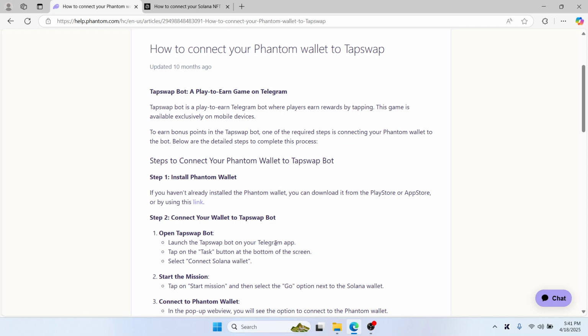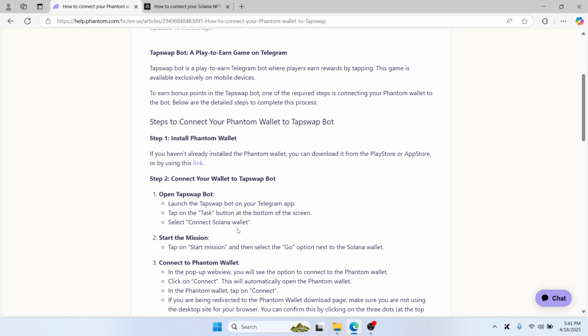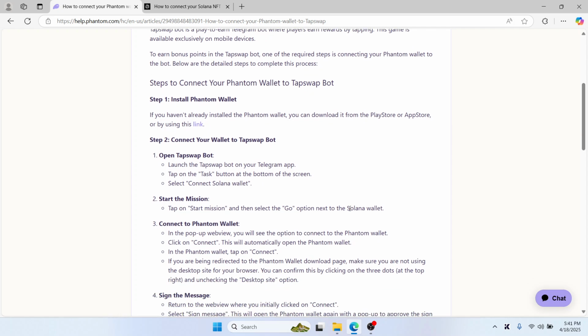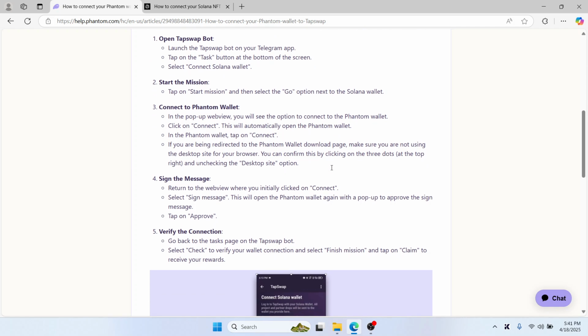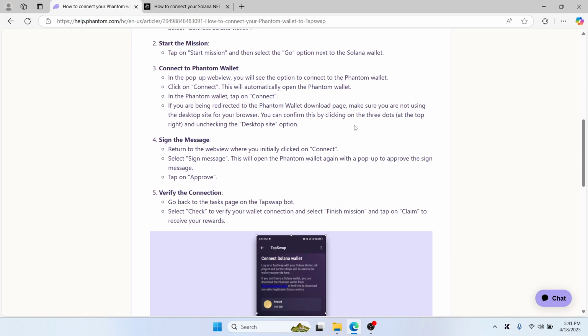And once inside, tap the task button at the bottom of the screen and under task, find and tap connect Solana wallet. Then tap on Start Mission and hit the Go button next to the Solana wallet option. This will open a web view. Tap Connect and it should launch the Phantom wallet.